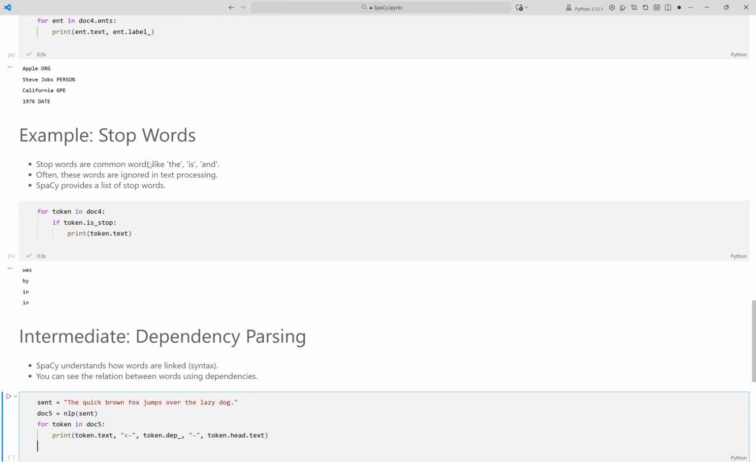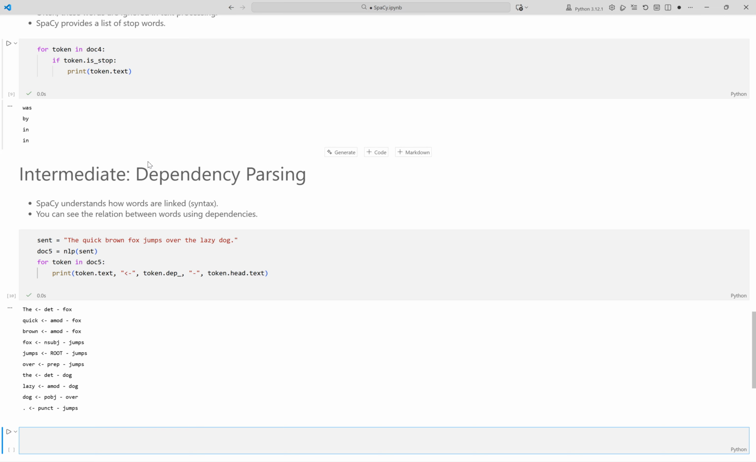Running the cell now. This output shows each word in the sentence with its dependency relation and the word it depends on. Notice how fox is the subject, NSUBJ, of the main verb jumps, which is the root of the sentence, highlighting the syntactic structure SpaCy identifies. This helps illustrate how dependency parsing reveals the grammatical links between words, aiding deeper language understanding.